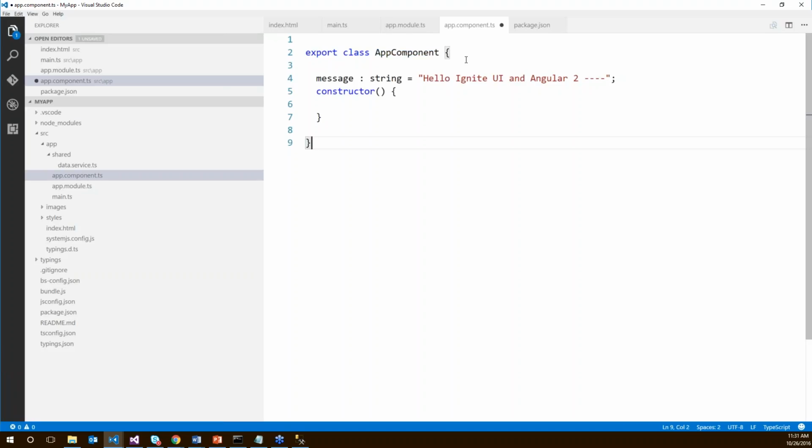In this class, we have nothing but just one property called message, and that property has a value, hello Ignite UI in Angular 2. So let us go ahead and change this to, let us say, hello Infragistics. Okay, so this is a normal property we have. Now, keep in mind this class is nothing but a TypeScript class. Since we are using the export keyword, this class can be imported in another TS file and we can use it. However, still this class is not a component.